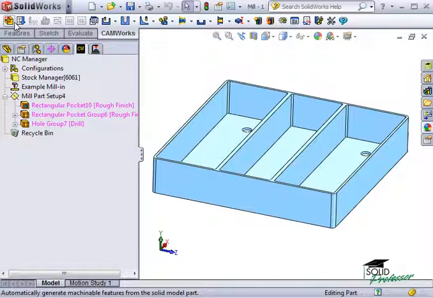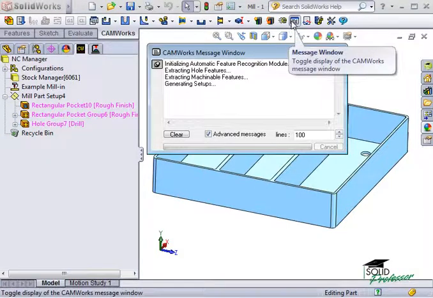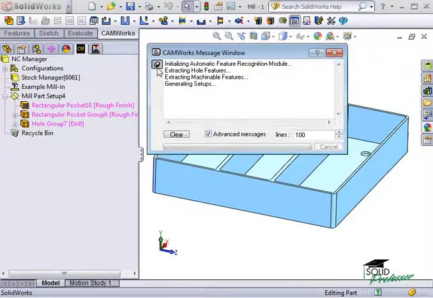If you ever have any trouble with any of the steps in creating toolpaths, this message window is a great place to troubleshoot. The window only appeared for a second when I ran the Extract Machinable Features command, but I can reopen it using this icon here to review the processes that CAMWorks completed. I can also pin the message window open by using the Push Pin button. But for now, I'll just close the window.